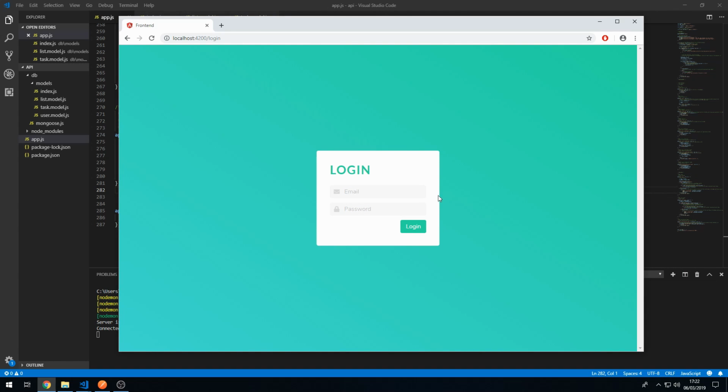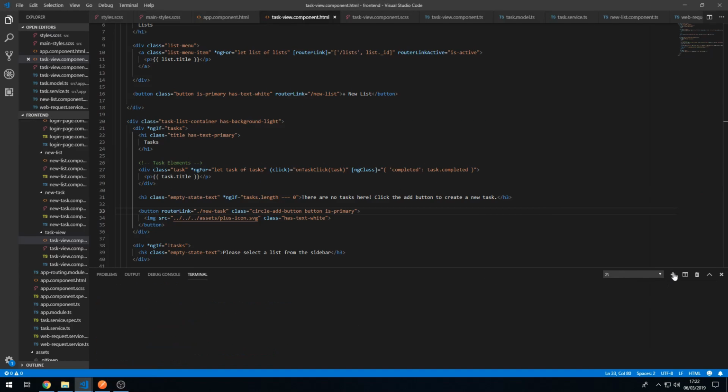And now what we can do is we can set this up so that when we click the login button, it will actually log us in, and then it will give us access to the tasks and the lists. So now we can make it so that when we click the login button, it will then check our credentials, and if they're correct, then it will allow us to see our lists and our tasks.